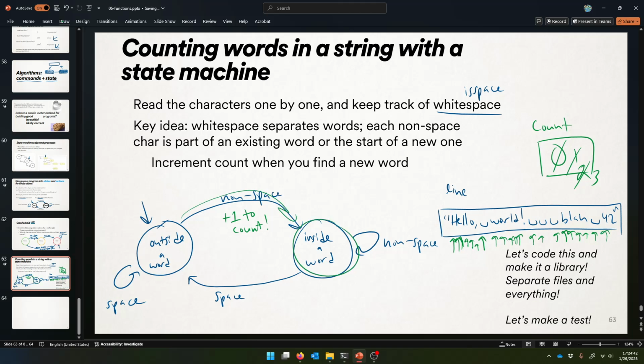So you follow the transition from outside to inside, add 1 to your count. You see the 2, and you're still inside because it was a non-space. And that's where your state machine ends. It was ending on this state, and that's it, right? Because count is what you care about now. And do you see how it correctly counted the number of words in this string?